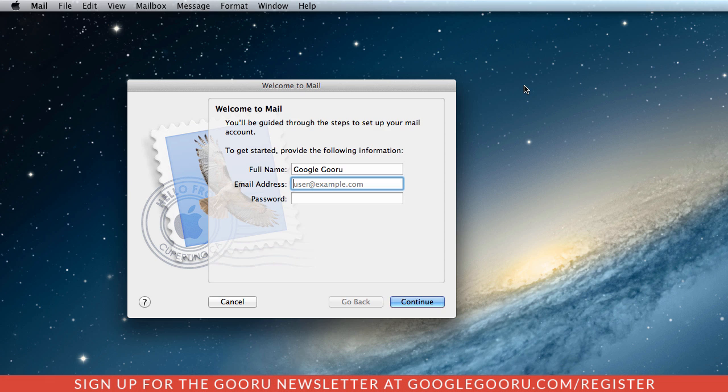So to get started, open up the setup wizard for your Mail application, and you can enter in your Gmail or Google Apps address here. Next, enter in your Gmail or Google Apps password and click Continue.